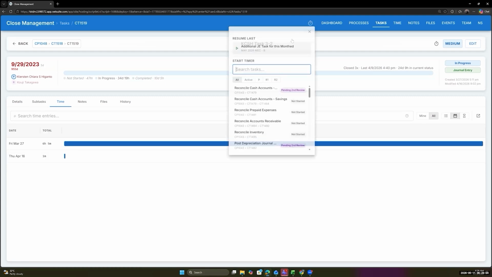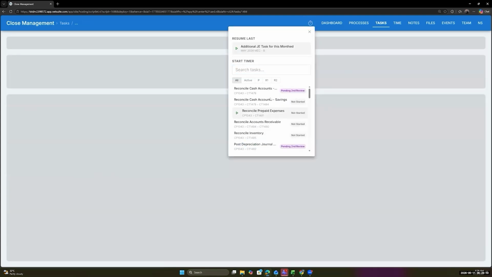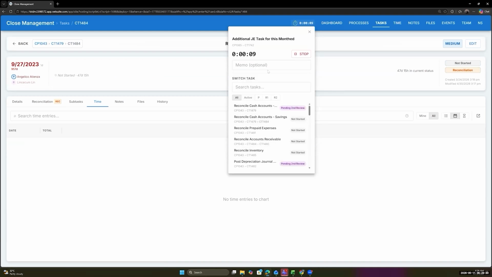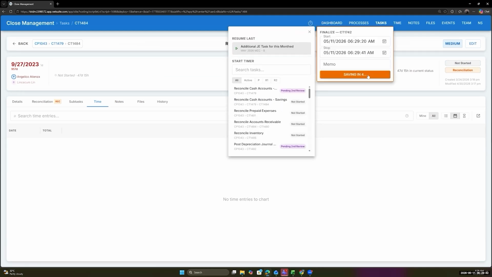To start tracking time, click the timer icon, select a task, and the timer begins immediately. When you're done, click the timer again to open the controls, optionally add a memo, then stop the timer. You can review and adjust the start and end times before the entry is saved.